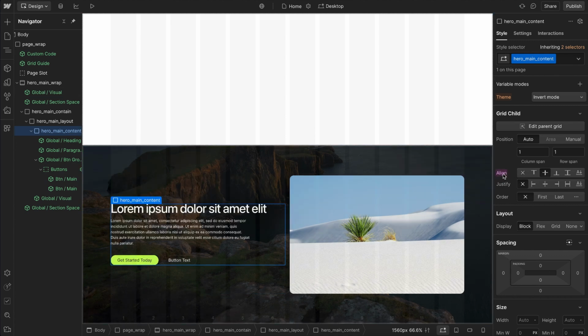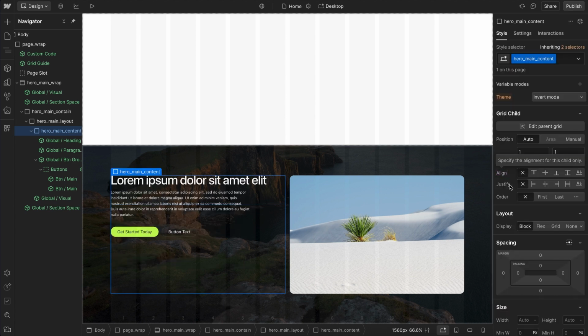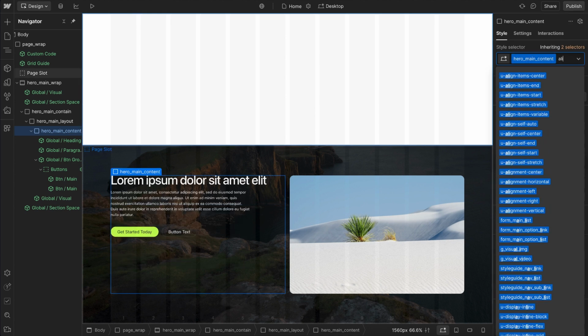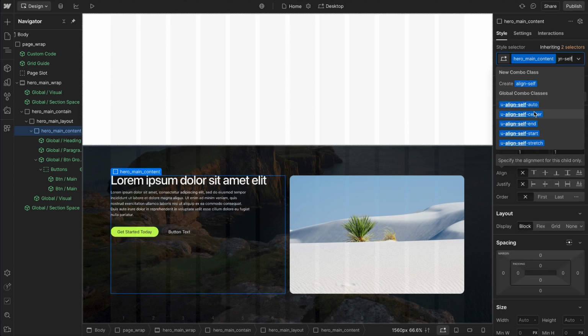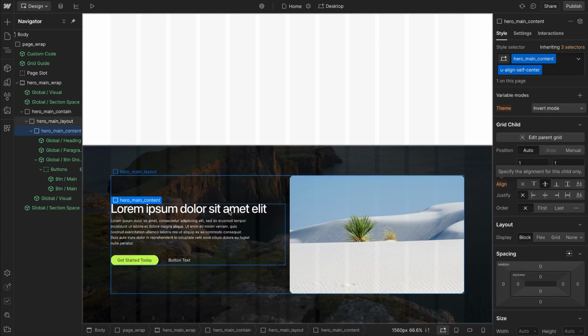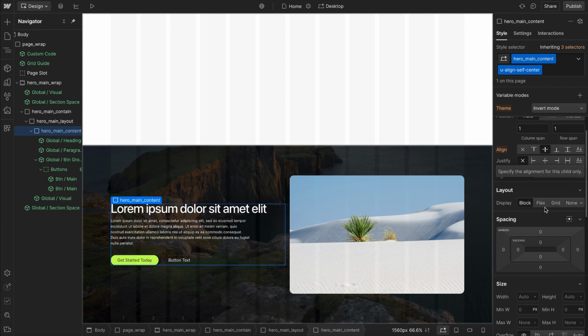Now this is applied to the ID with this pink label. We want it applied to class. So we'll do an align self of center, and we have all these utilities of how we can align this element vertically. And now we've aligned this to the center without applying flex to the direct parent like so.